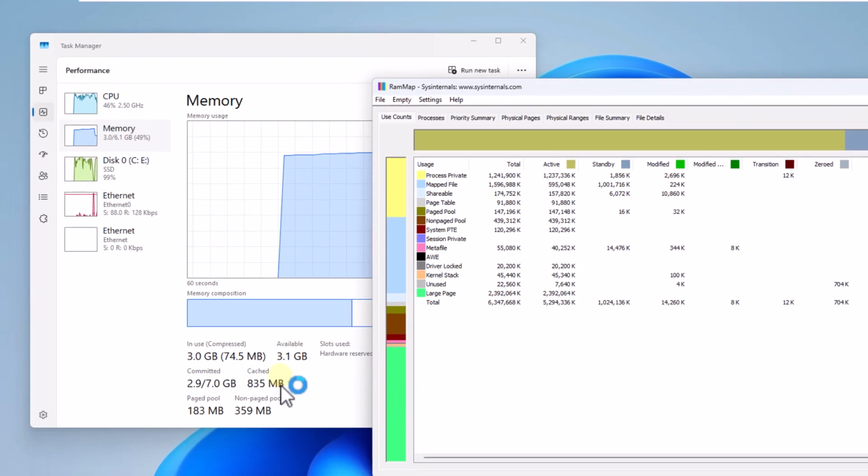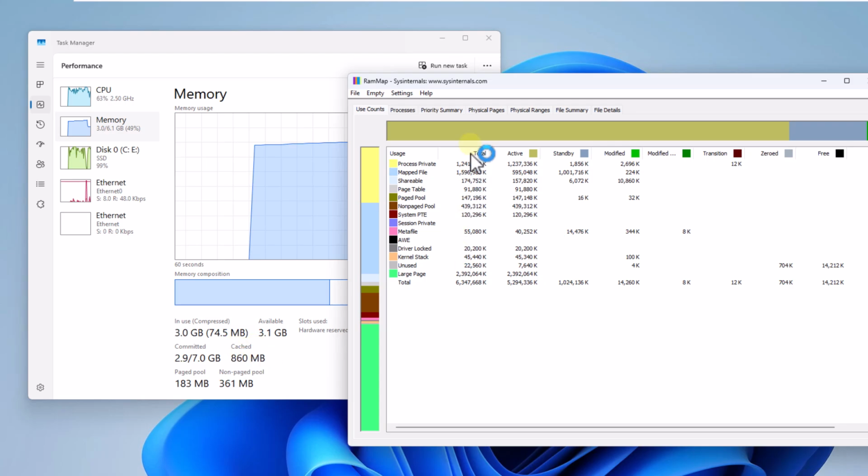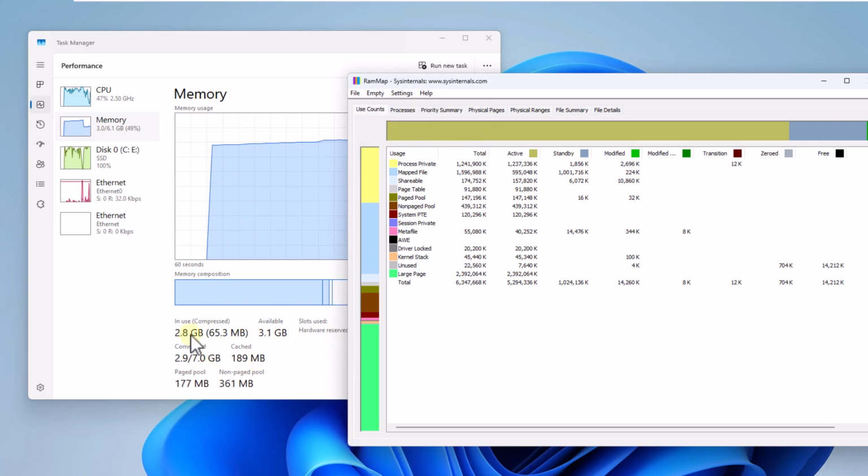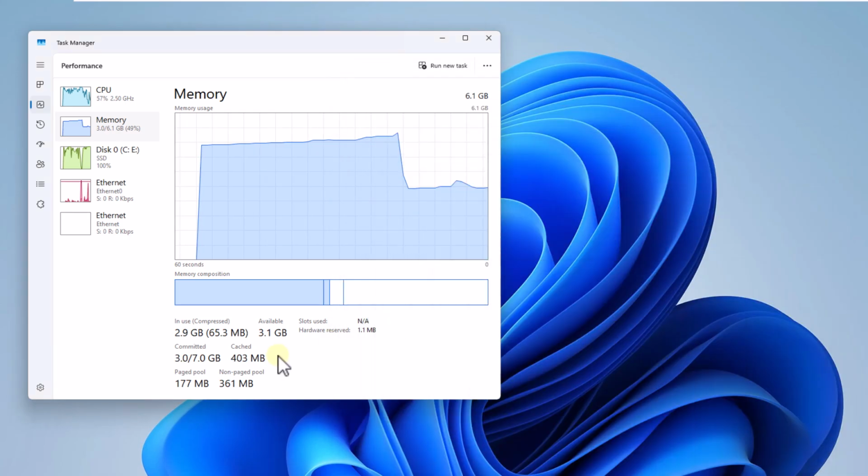To check its usage, in the Task Manager you can see the current RAM cache in the cached line. In the utility, click on the Empty menu and then click on Empty Standby List. You can see how the RAM cache drops significantly.